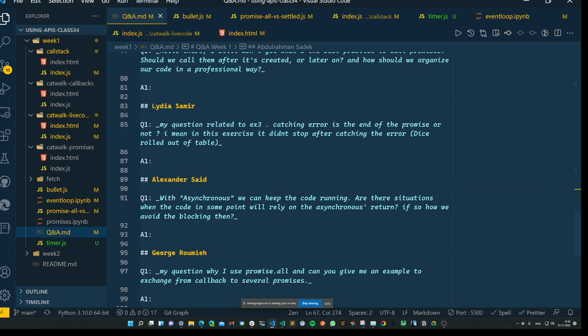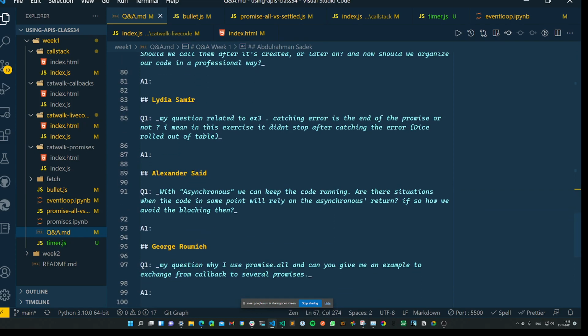So this was Lydia. Then we have Alexander. With asynchronous, we can keep the code running. Are there situations where the code at some point will rely on the asynchronous return? If so, how can we avoid blocking then?